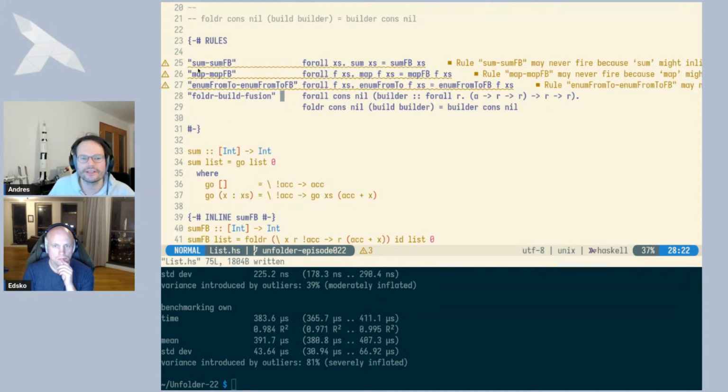So these are just 3 rewrite rules that are saying, okay, if I see sum, I want to rewrite it to sumfb. If I see map, I want to rewrite it to mapfb. If I see enum from 2, I want to rewrite it to enum from 2fb.